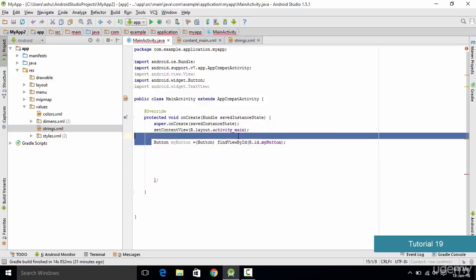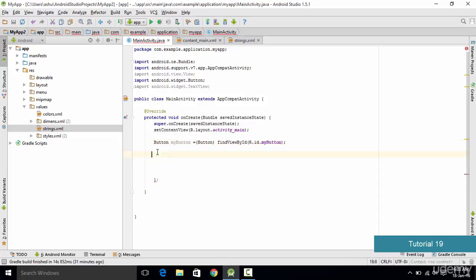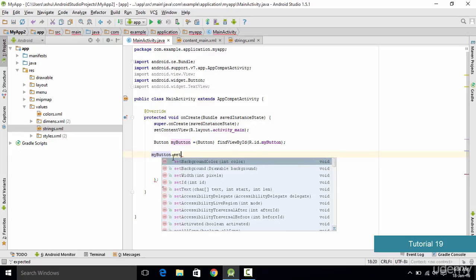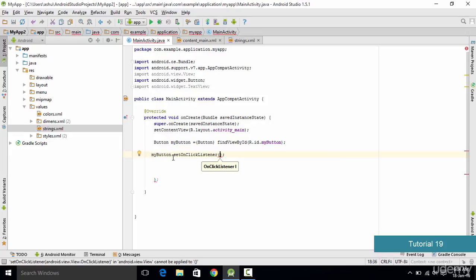Now once we have a reference to our button, the next thing we need to do is add an action listener to the button. In this case we are working with the click event, so we add an on-click listener to our button. To do that, first we specify the button name, which in this case is myButton, and then we give a dot operator and type setOnClickListener, and it is going to add an on-click listener to our button.